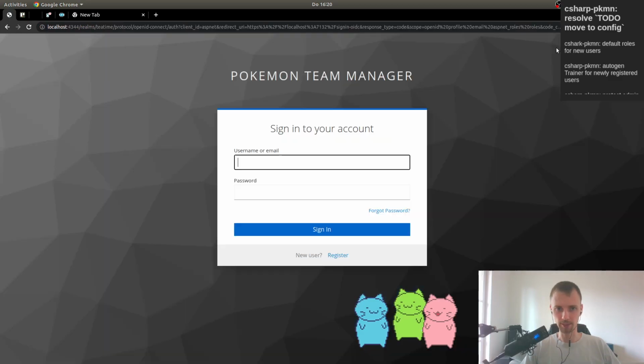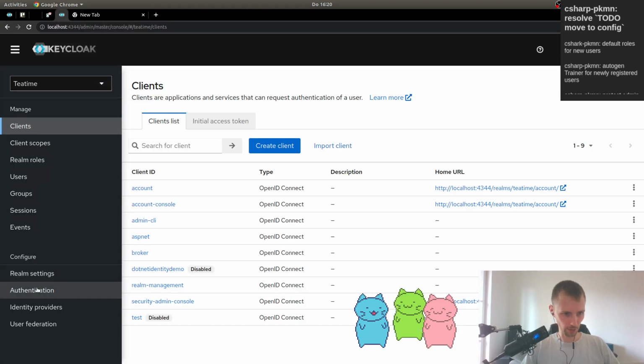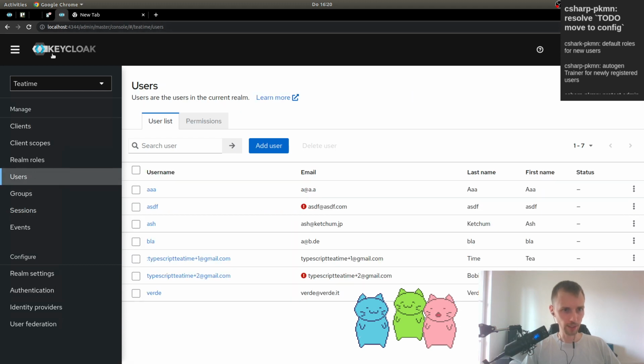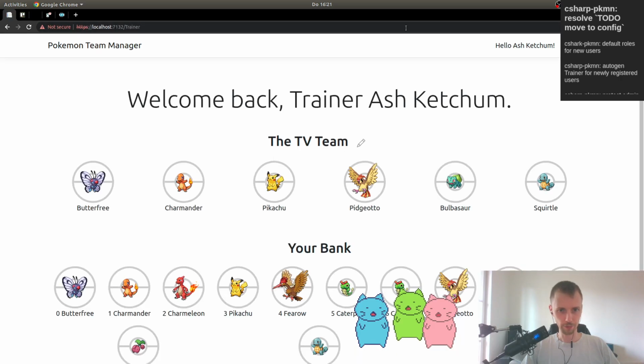So for example, if I click sign up, I get redirected here to Keycloak. I can insert, for example, Ash as a user inside of Keycloak, and then show me the users lists. Here we have Ash Ketchum, whose username is Ash. So let's log in with Ash, sign in, and hopefully I get redirected. Yeah, perfect, to the right page, which is the trainer page. And now I can see, welcome back, trainer Ash Ketchum. Hello, Ash Ketchum. Sign out.